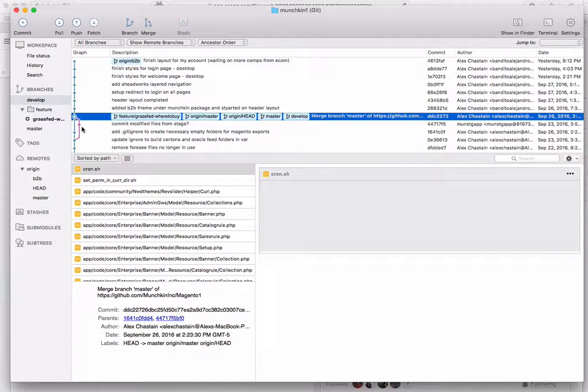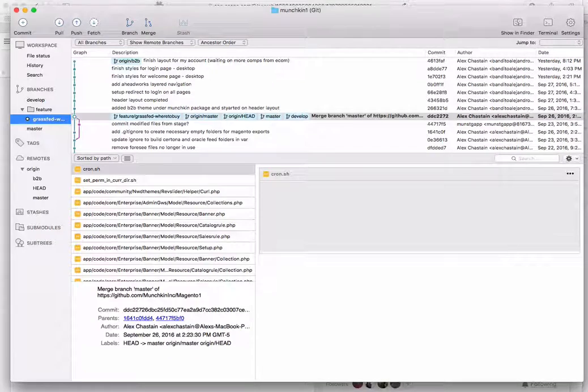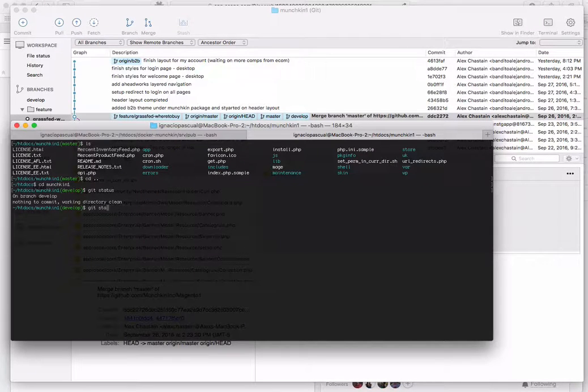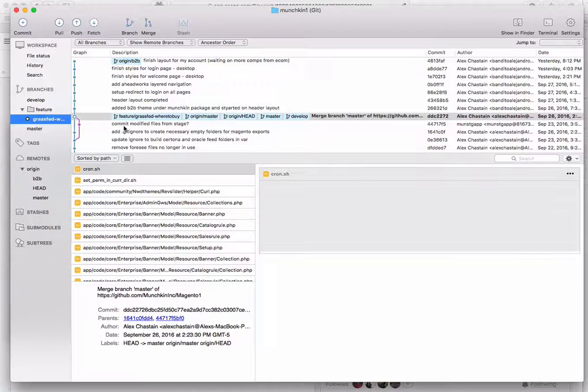So we locally created the branch. As you can see, it's using the folder. So now I'm working in grass-fed, and as I can see here in status, in feature grass-fed where to buy. So now we can start working on this branch.